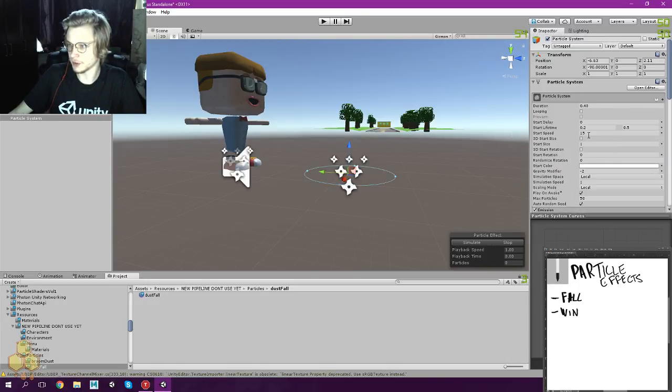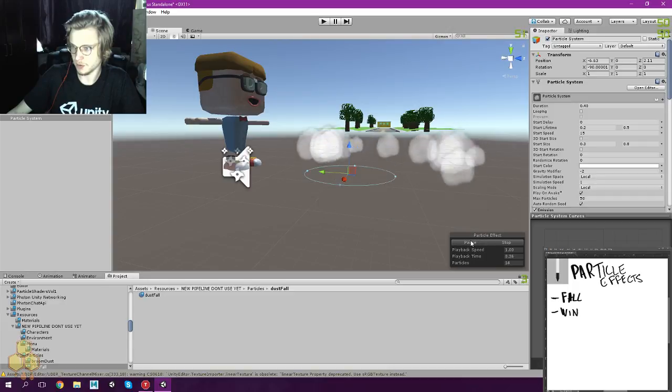Alright, now let's play around with the speed. And no, not the speed, but with the size, because the size is something that does not look right now. Let's do a constant. 0.3. And I think 0.8. Pow.